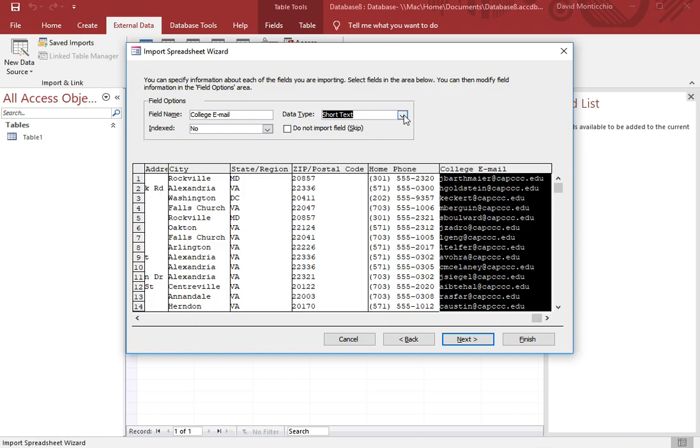Maybe some of these were meant to be links. Like, look, these have a .edu or whatever. Maybe these were meant to be an actual hyperlink, because you can hyperlink to a web page or to an email. Let's click hyperlink and find out. And you can even say, don't import this field. Maybe we want to skip it. Maybe you want to skip college email altogether. Fine, why not? And we'll hit next.